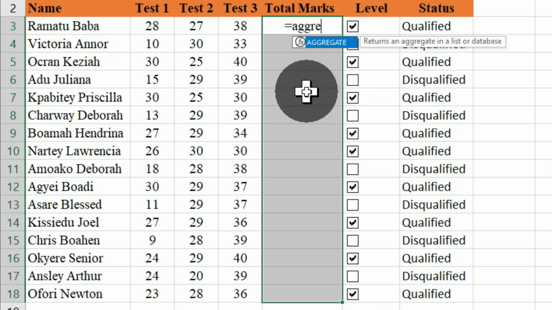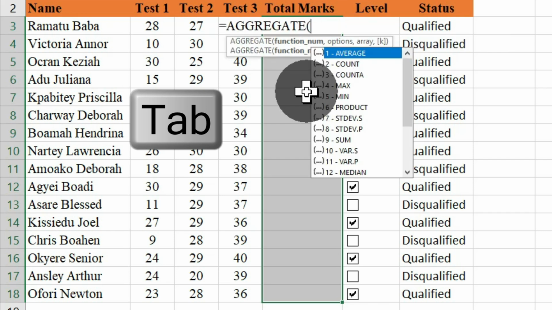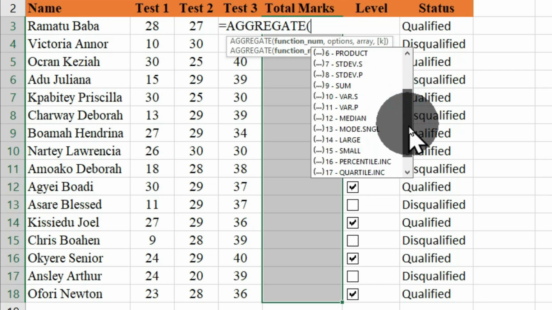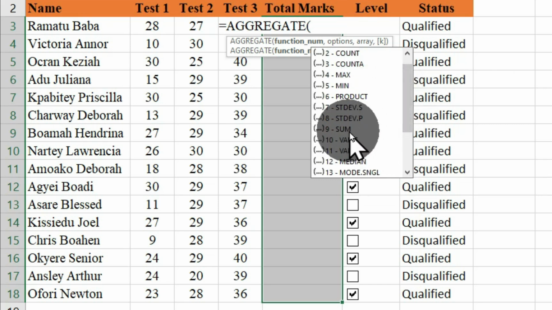So I have the drop down list. I can press the Tab key. Now this gives you this drop down arrow. We have AVERAGE. For the AGGREGATE function, you can use it to calculate average, COUNTA, max, min, product, STDEV.S, STDEV.P. We also have the SUM, VAR.S, VAR.P, and the MEDIAN. We have a lot of functions here, but in this case I want to focus on the SUM function, and these functions have numbers allocated to them. So for the SUM function, we have the number 9, so I'm going to press 9.